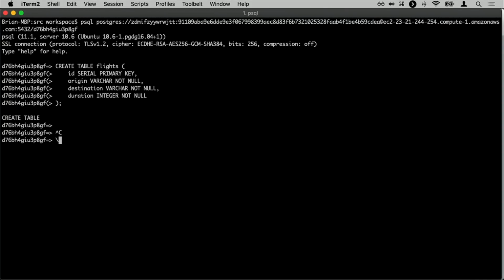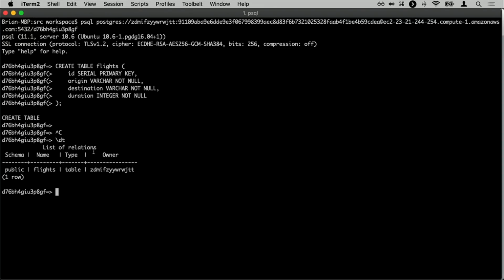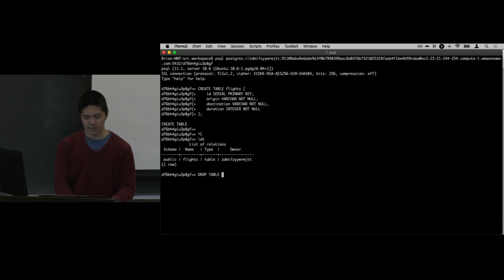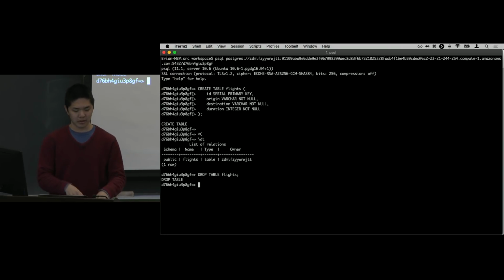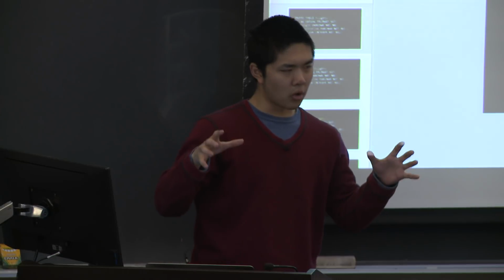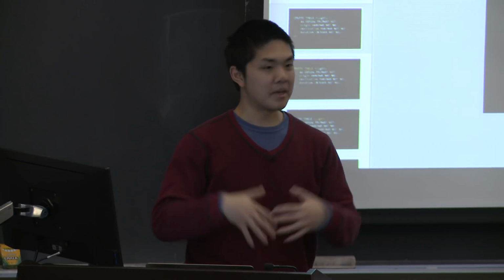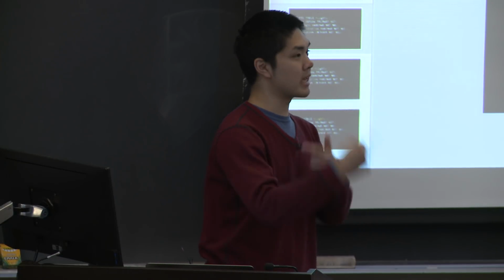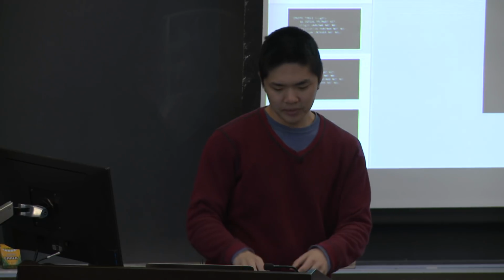And if I do \dt, which is the command to list all the tables, looks like the internet connection's a little bit slow. But I can see that, great, I have a flights table there now. I'm going to go ahead and drop table flights to delete that table so I can show you a different way to create the table if you'd like to without using the command line. There are a number of services that you can use to interact with Postgres in a graphical way, much in the way that we had PHP Lite-admin in CS50 to be able to interact with a SQLite database.